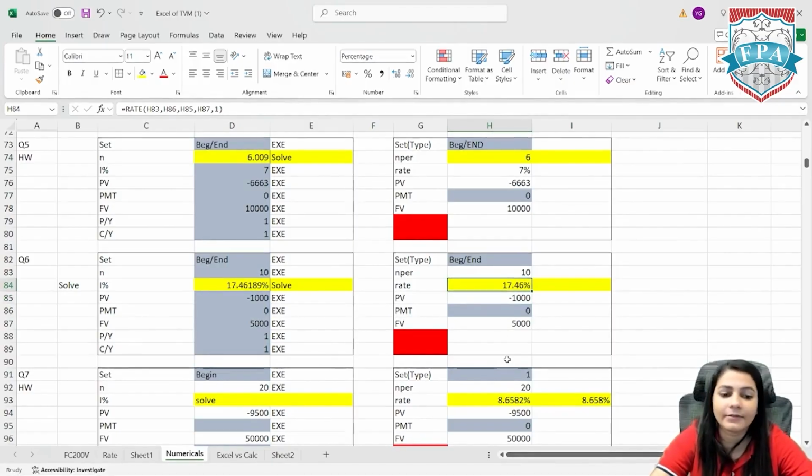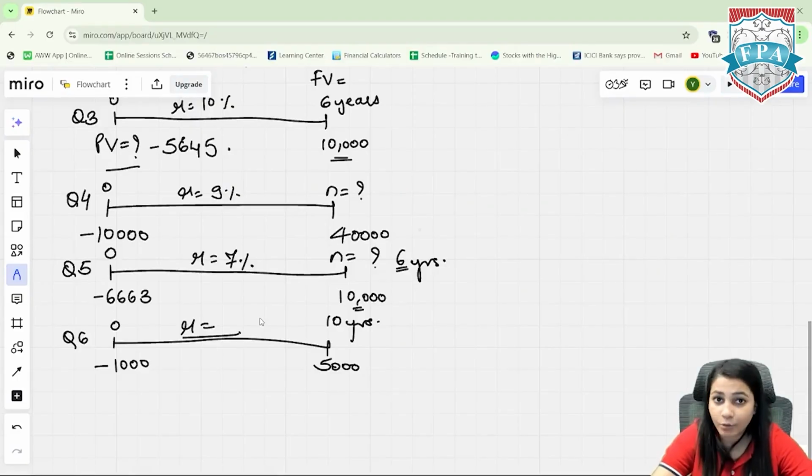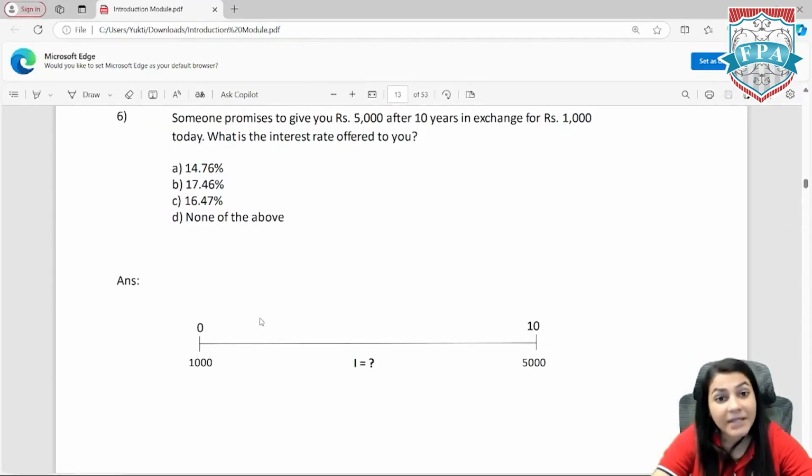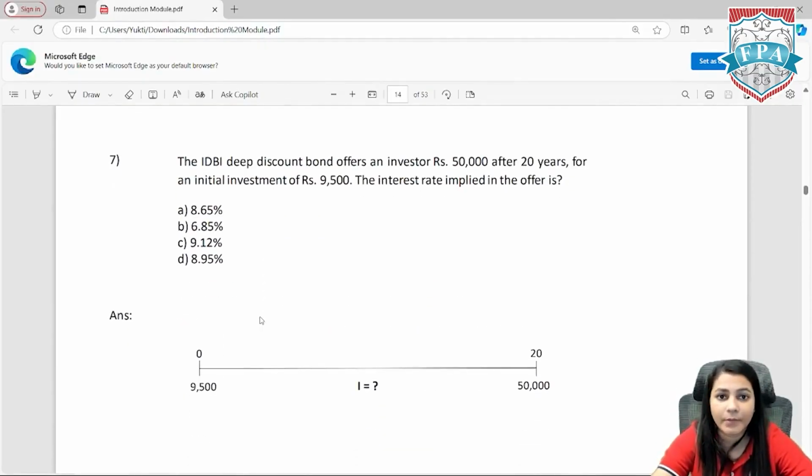17.46. The exact same answer is what you will get. So whether you solve it on the Excel sheet or calc, you should get the same answer. I hope that's clear to everyone. Please pause and solve this question on calc and Excel both.